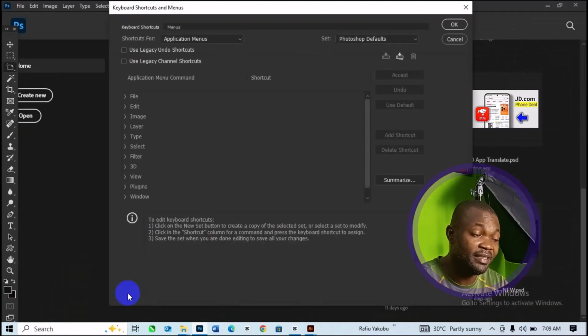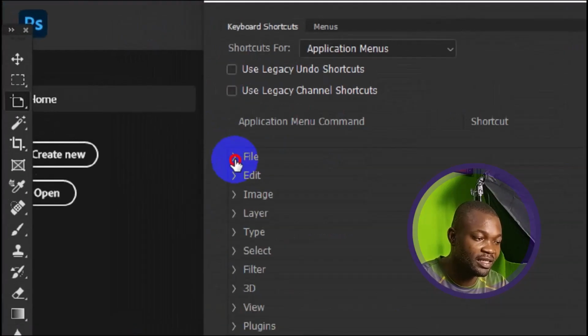Everything has been arranged step by step in different sections, such as the File section, Edit section, Image section, and Layers. Now, let's say, for instance, you want to learn shortcut keys for the File section. What you want to do is go ahead and navigate to File, click on here, and you see every shortcut key for the File section.